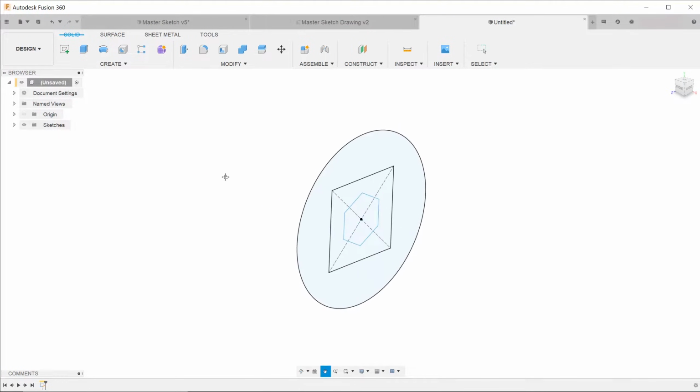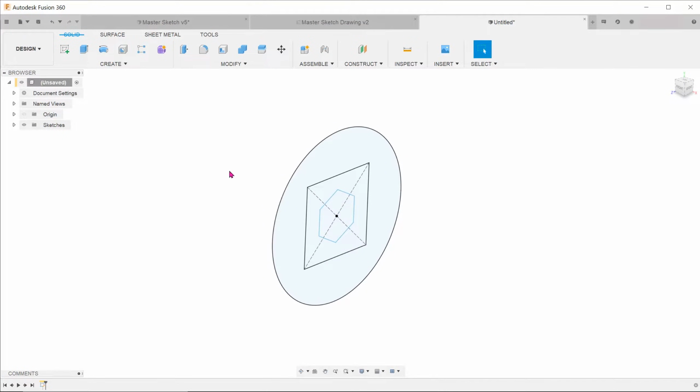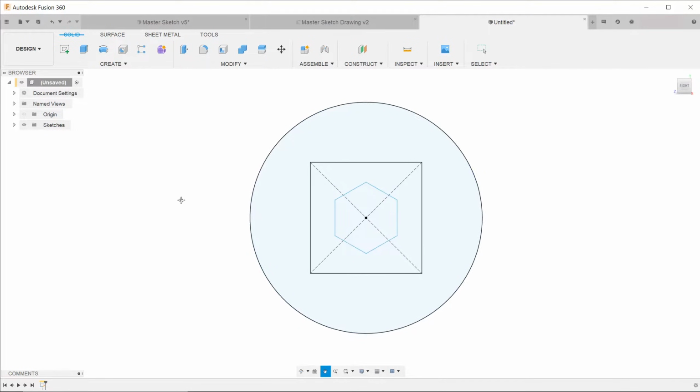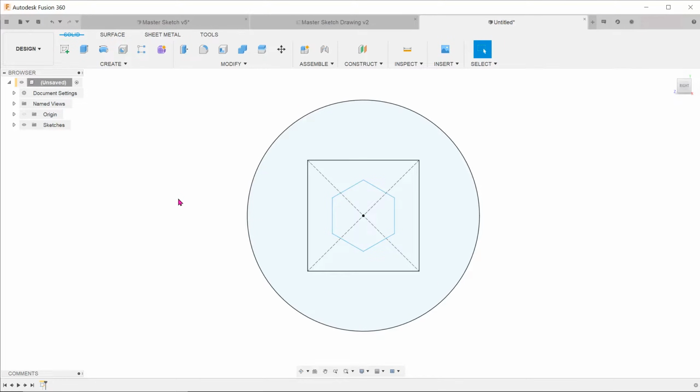However, as a good practice, we want to limit the number of sketches we make. For more complex models, it is often much more prudent to sketch all the major profiles on one plane. Hence the name master sketch. In this case, we would sketch the circle, square, and hexagon all on the same plane.